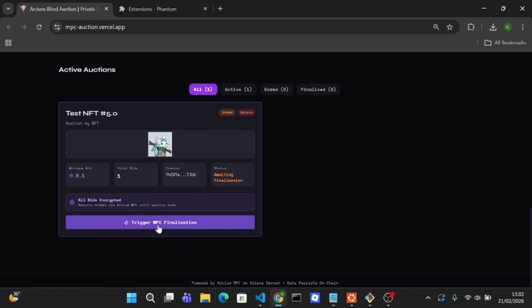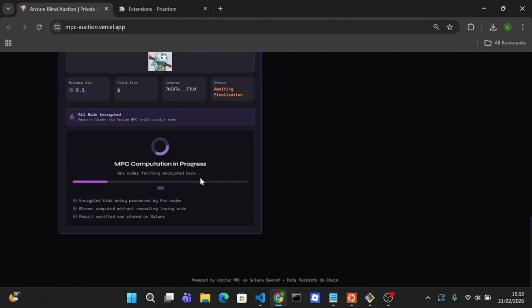The key point is we only reveal the final result needed for settlement and not everyone's raw bid data. As you can see, no one is going to know everybody's bid amount, only the result needed for settlement. So this gives us a cleaner sealed bid experience and stronger privacy, and if you ask me, a really good, fair outcome. Okay, I'm just going to quickly click on trigger MPC finalization for us to see.